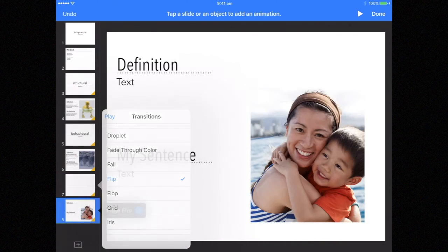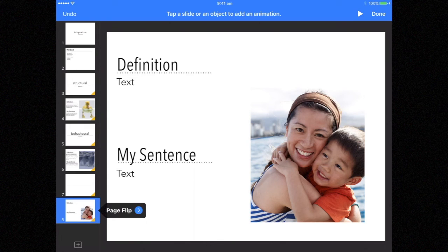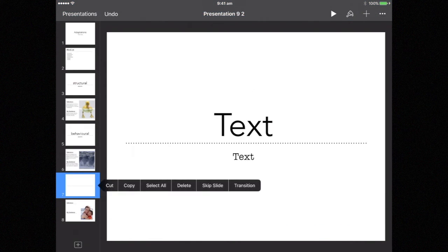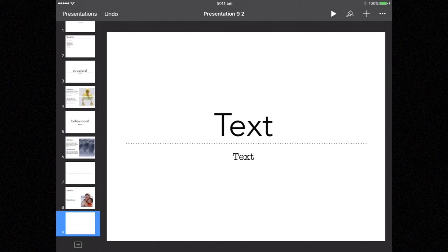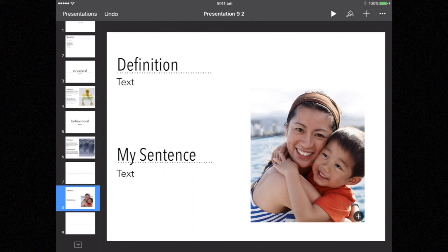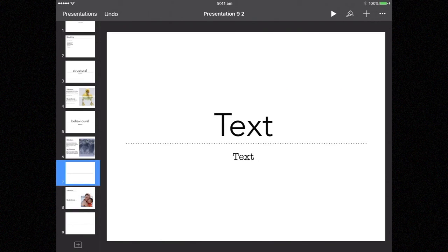Now I've got a flip, and on this one here, I have a page flip. All I did, tapped, copied, and pasted. And I continued to do that as I went down with this one as well. And then I just build, and the students can build as they go. So let's show an example here.